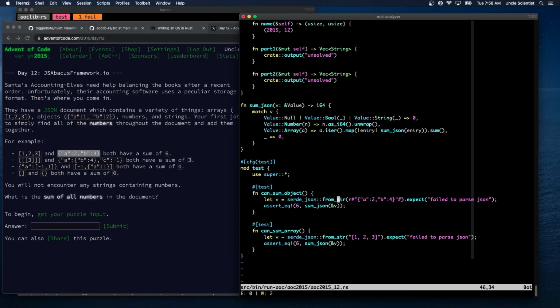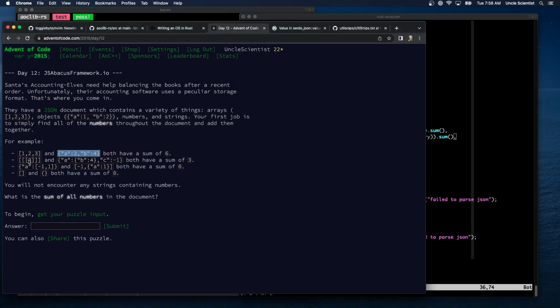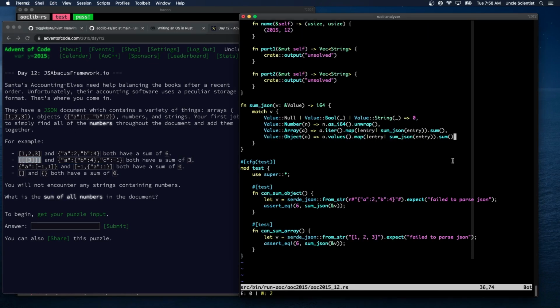Let's go back here. And now all we have to do is write the object version of this same thing. Value object O. And this is a map. So we want to get the values from the map. And those are going to be values. The values are values. And then we're going to map entry. And it's just the same thing, right? Some JSON entry. So I believe, yeah, and it says pass. So that works.